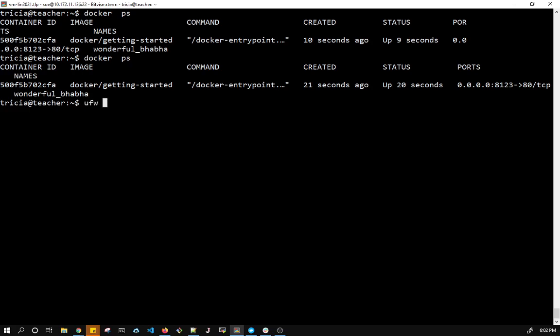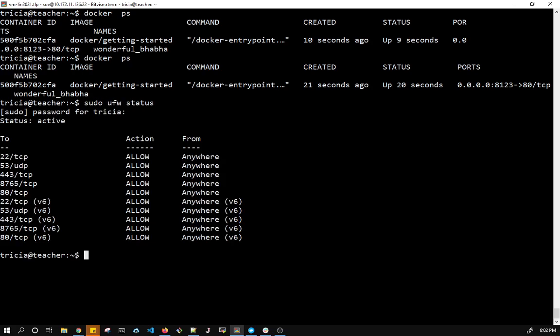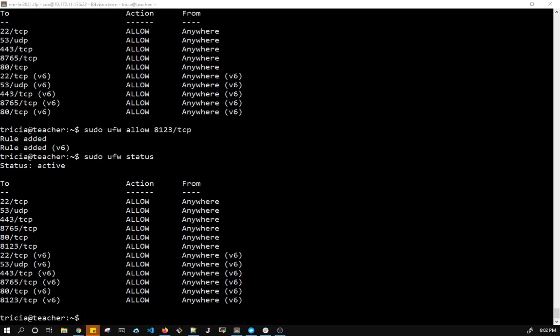If I do ufw status, I see that I don't have port 8123, so I'm not going to be able to use it remotely. So what I want to do is allow 8123, and since it's kind of a web server, I happen to know that, I'm going to allow only TCP. So let's see, there's my status. Okay, so now I'm going to load it from a browser.